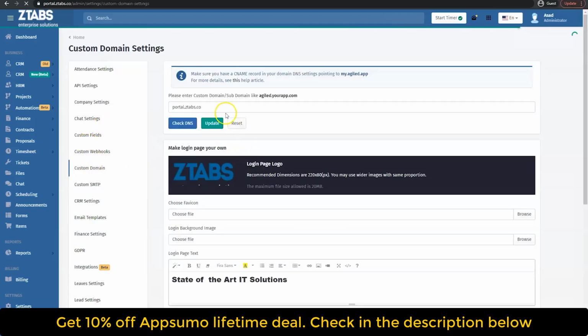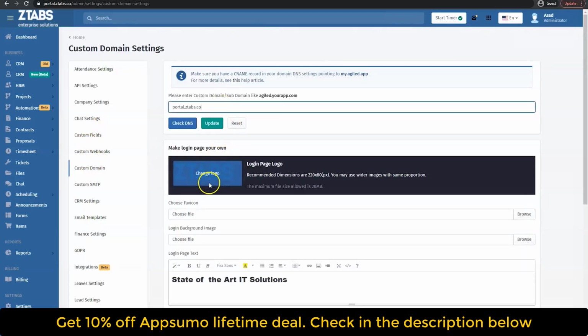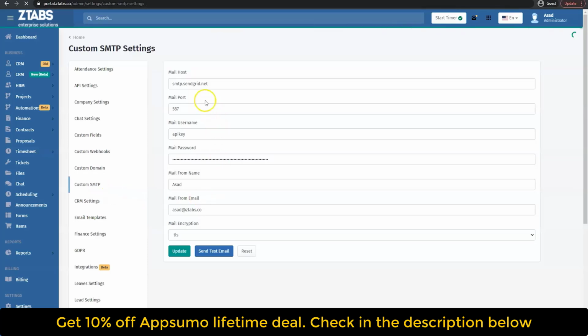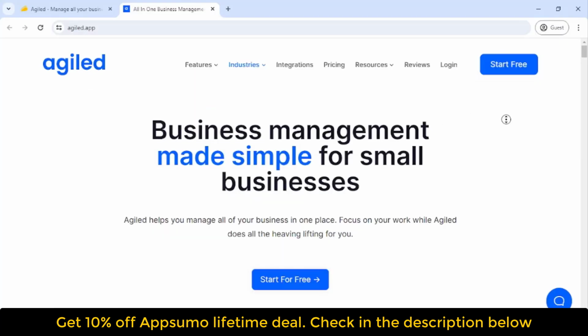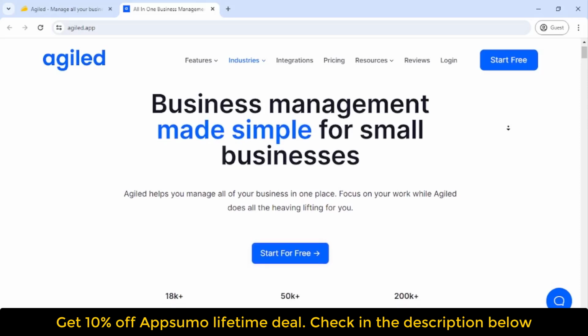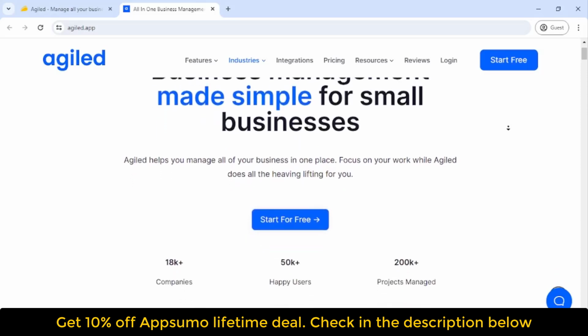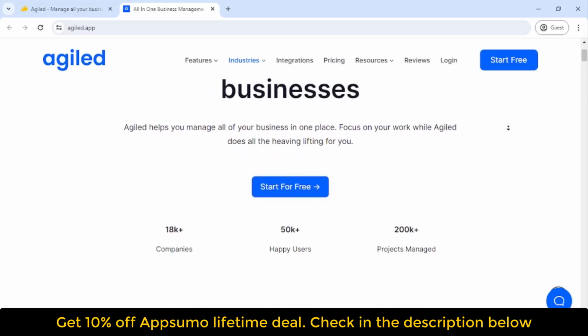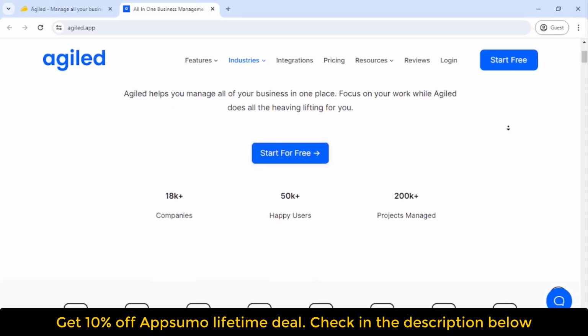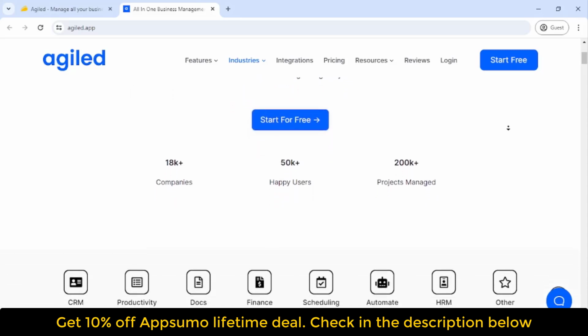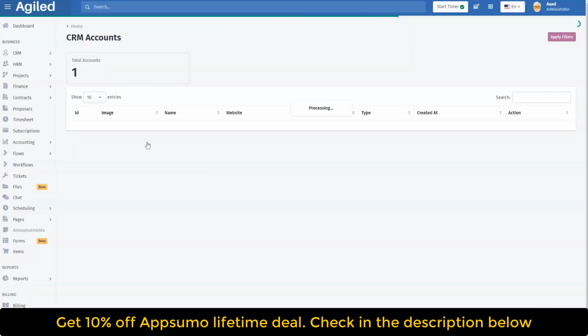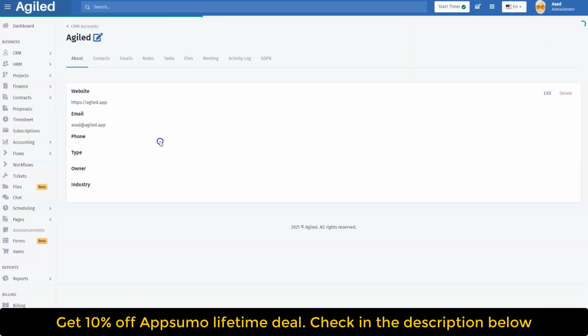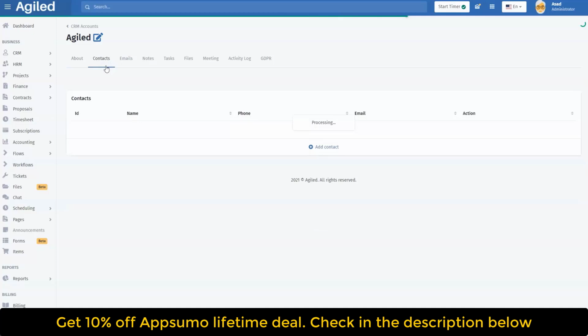Alright, if there's one thing you should know is that Agile comes jam-packed with features, so let's get into it. The first thing I want to show you is how to make Agile feel like home. You can white label the entire platform. Make Agile look and feel like your brand by adding your custom domain, uploading your logo, and even sending emails from your custom SMTP. Now, let's take a tour of Agile's many features.